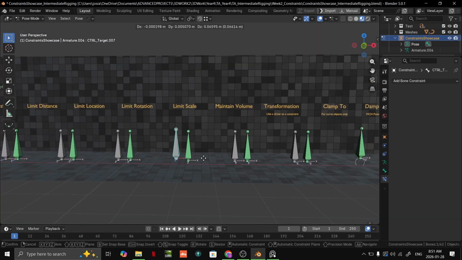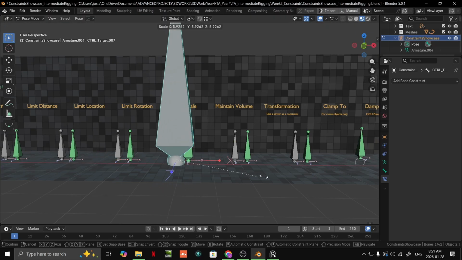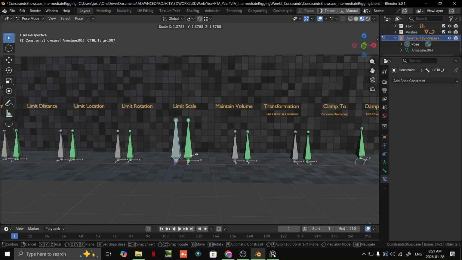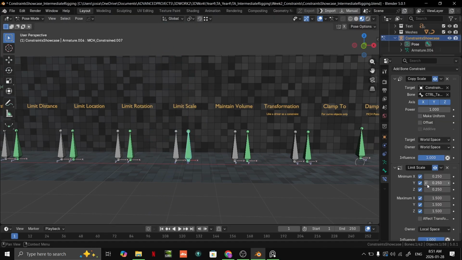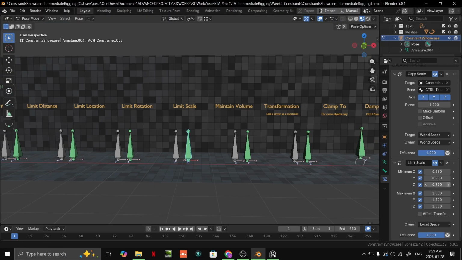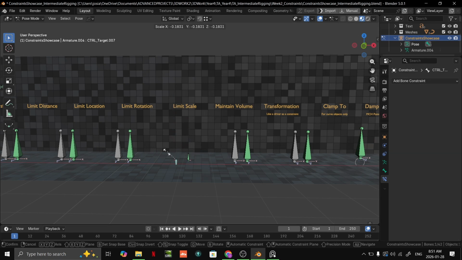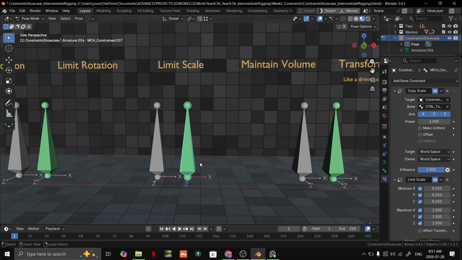Next is limit scale. So I can't move it, I can't rotate it, but I can scale it. And you can see the bone will scale up, and then if I go to the negatives, it will also scale back up because it's not changing its position, which I thought it would just do a negative. I guess I have to set it to negative. Yeah, I believe so. Maximum, minimum. But you can see here, it changes the scale.